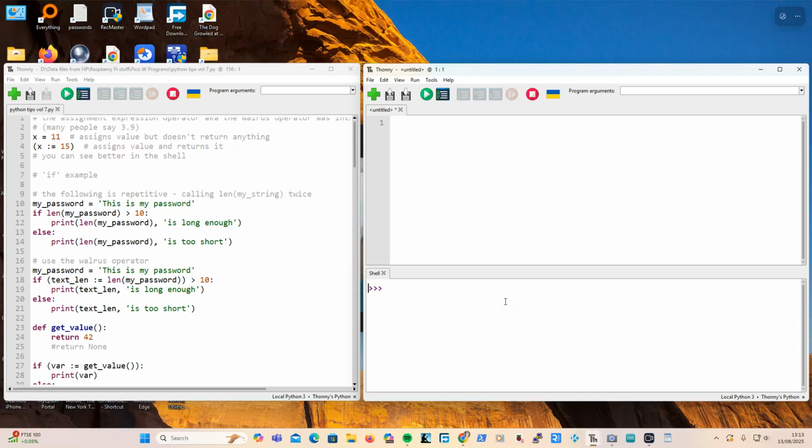Hi, this video is about the assignment expression operator, which a lot of people call the walrus operator, because it's a colon followed by equals, and if you turn your head to the left it looks like the eyes and the tusks of a walrus. I think it was introduced sometime during Python 3.8 point something, but if you're using 3.9 and above it will have been implemented.